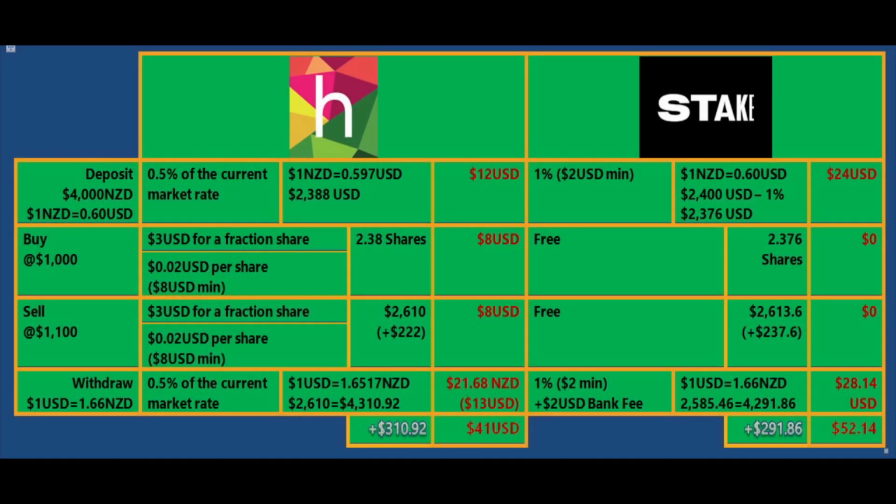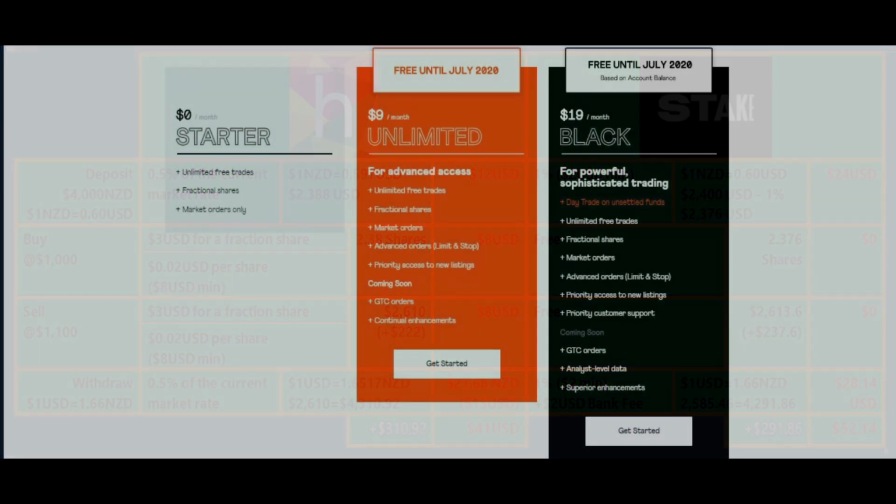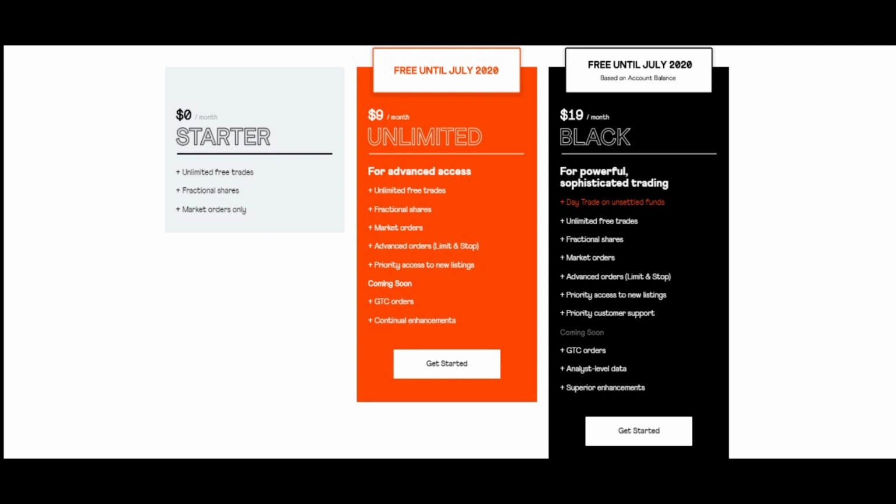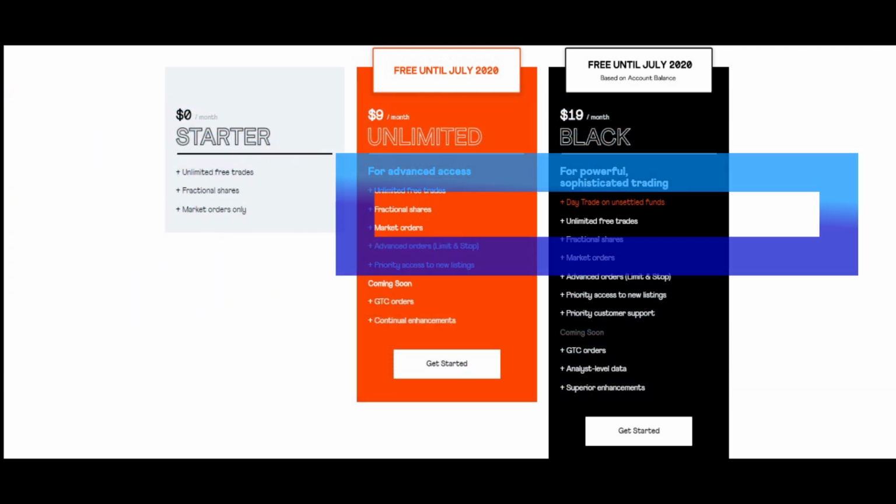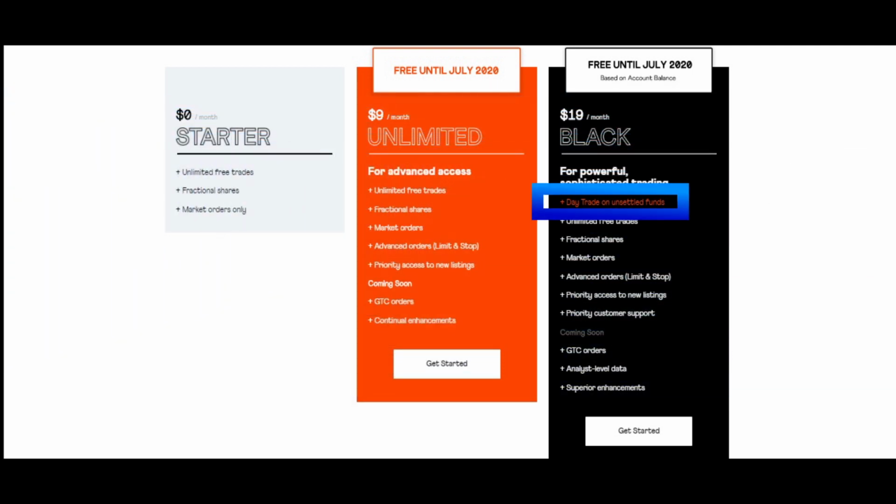Now, in this example here, I assume we are using the free version of Stake. You can also get a monthly subscription membership as seen here. The only thing that's attractive is what they highlighted in orange here. They trade on unsettled funds, so that is for people making quick and frequent transactions. Great for day traders. Speaking of day trading, let me bring you back.